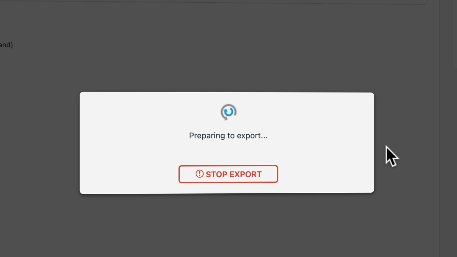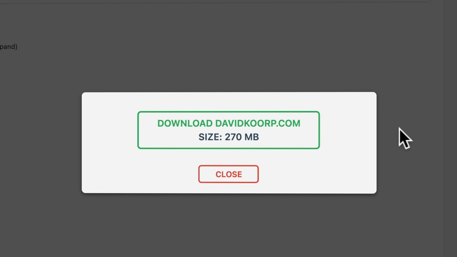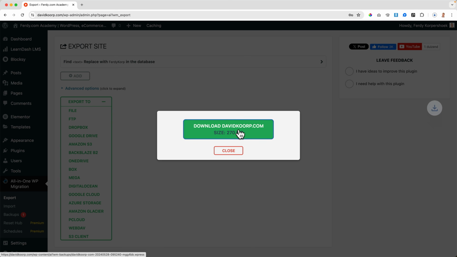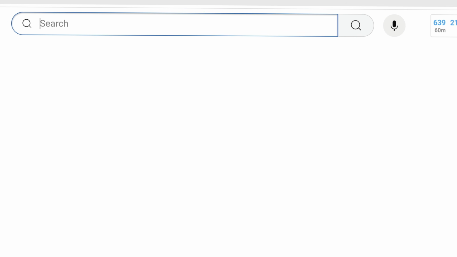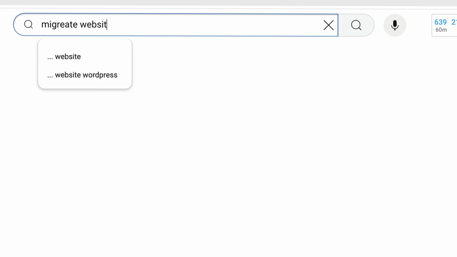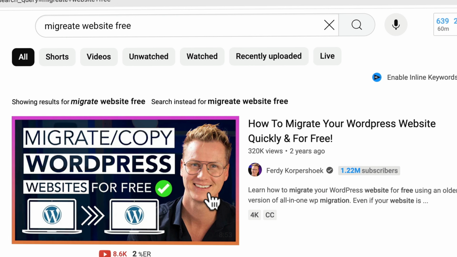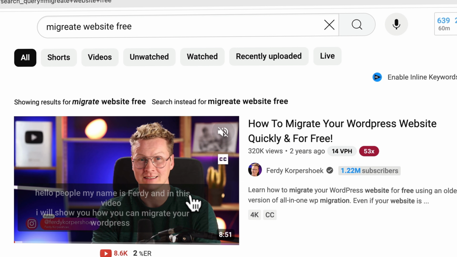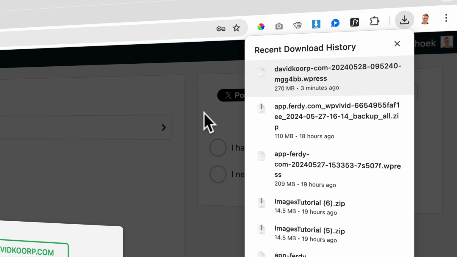Now it will prepare the export. 270 megabytes. I click on download, and there the download goes. If your website is bigger than 300 megabytes, then go to YouTube and search for Migrate website free. Hit enter. There you see my tutorial on how you can do it for free when you have a bigger website. So over here, I downloaded the website.